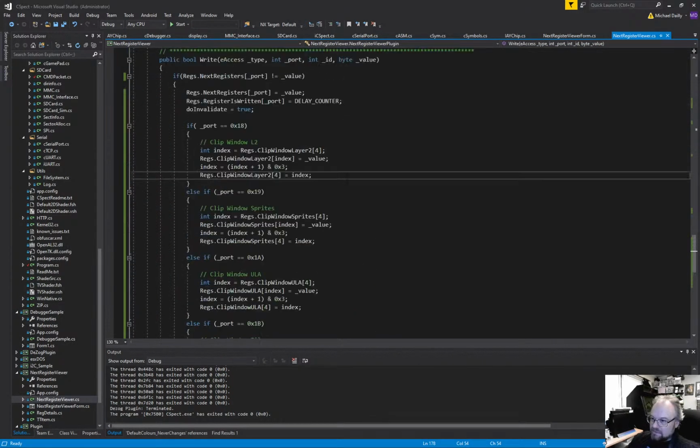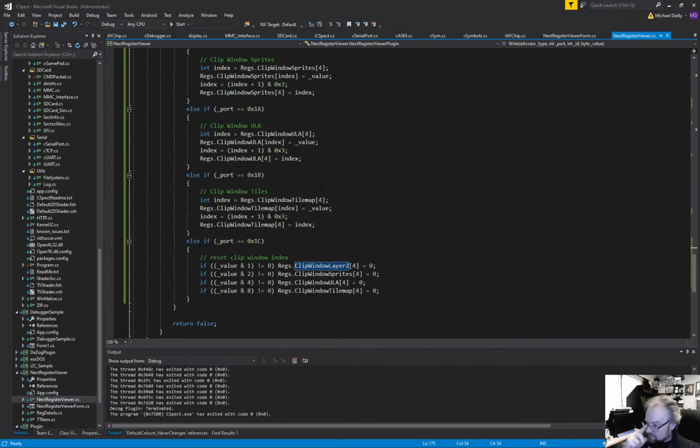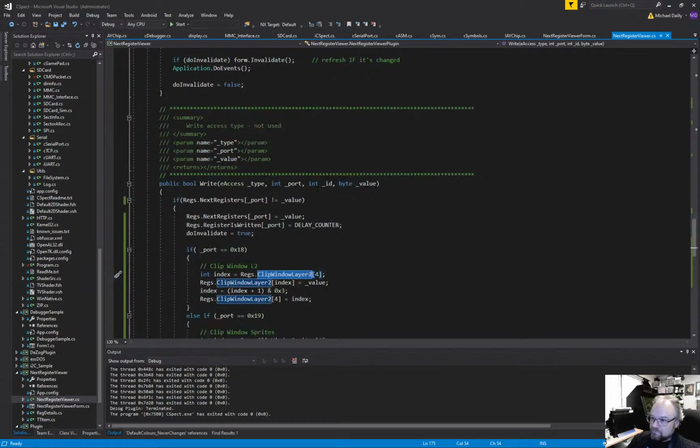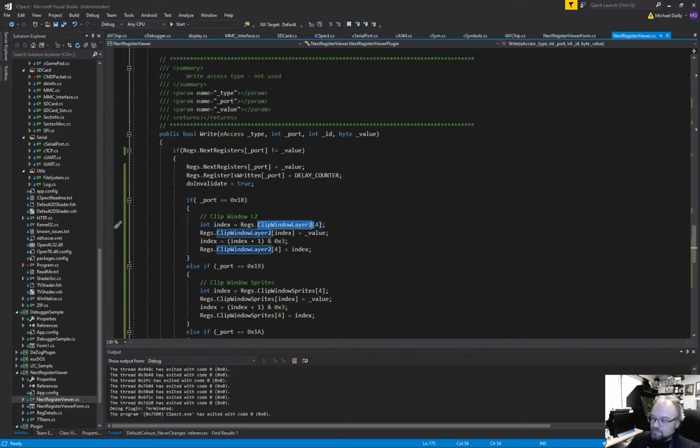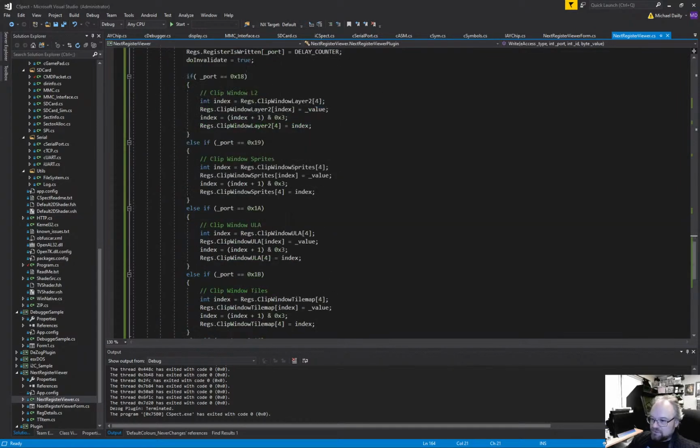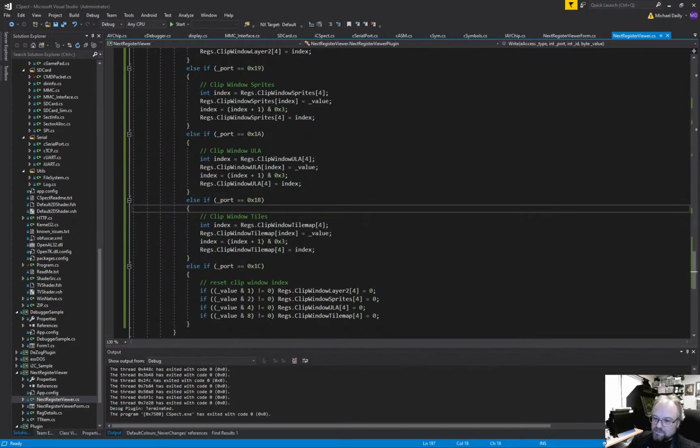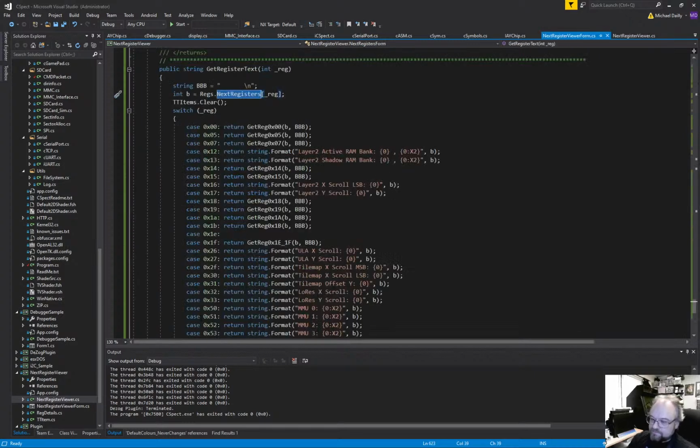So they're pretty easy. Whenever you write to the clip, we keep track of them in a little clip array so we can display them in the registers, which makes life simple. But that's basically every time the Next writes to a Z80 register, it comes in here, we store it so that we can display it in the plugin. So we look it up for writing.